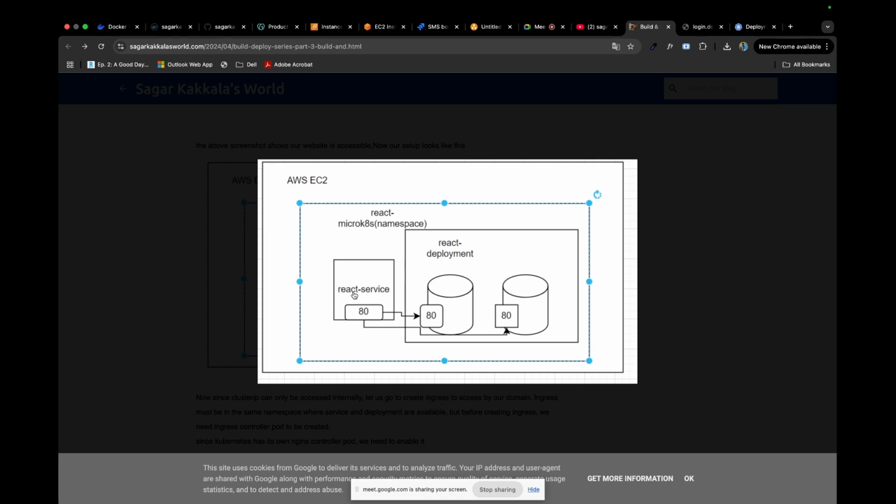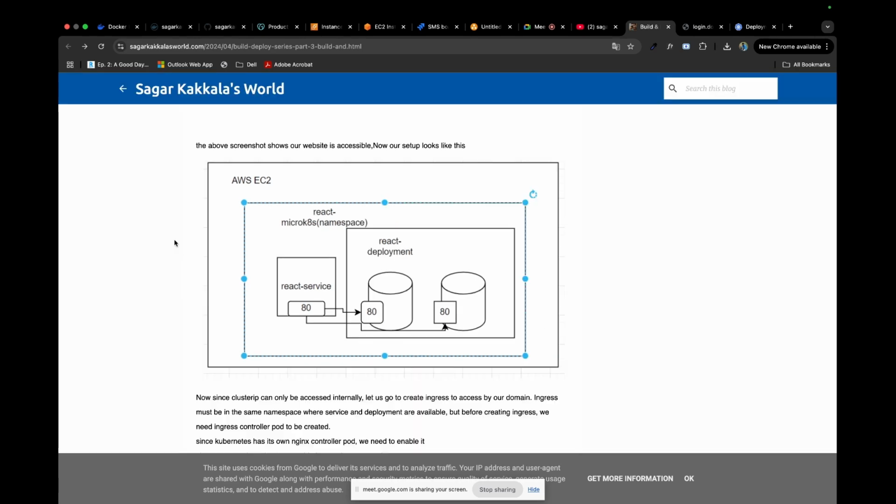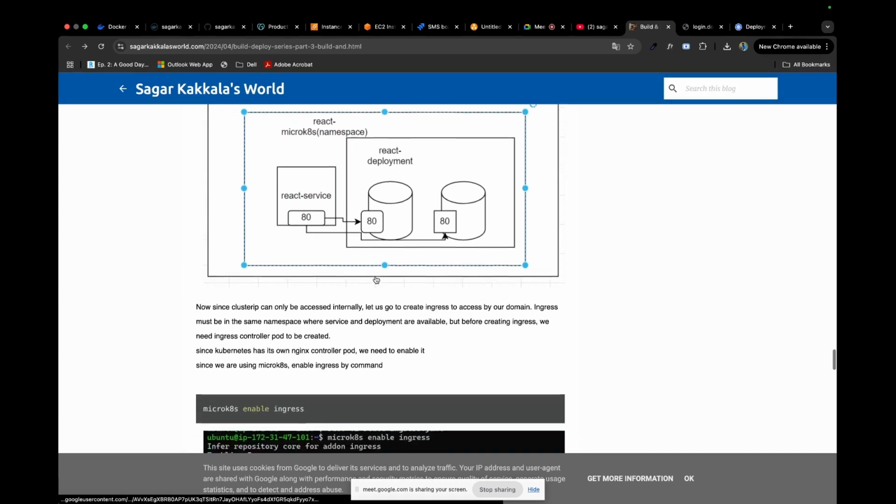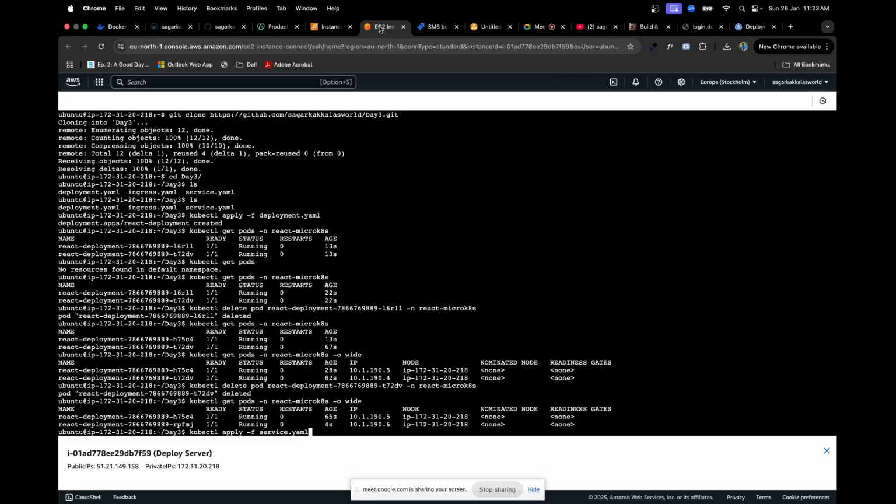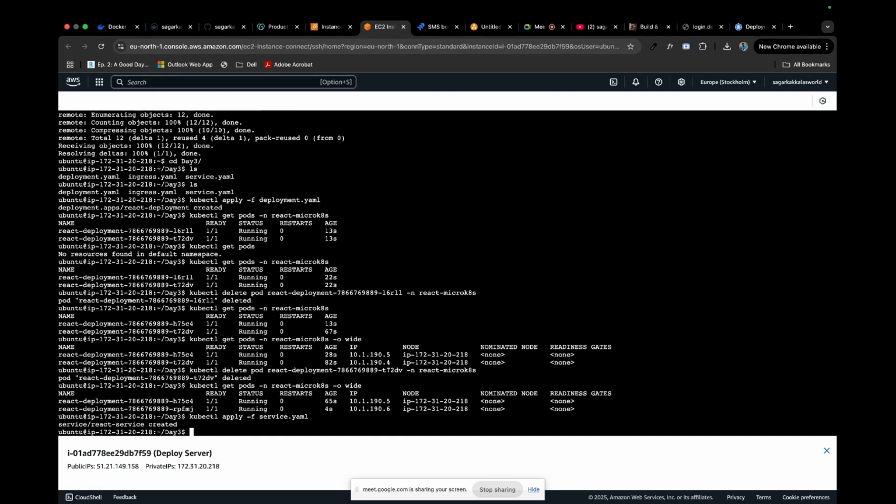The service IP would not change at all, so you could keep this IP anywhere you want. Let me go. Since there is no change, I'm directly applying kubectl apply -f. Okay, service is created. Now to get the service, kubectl get svc or service -n react.